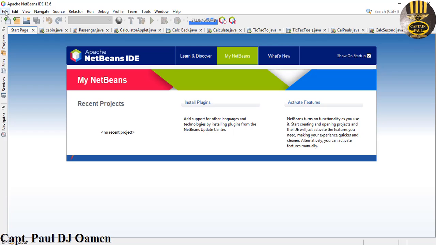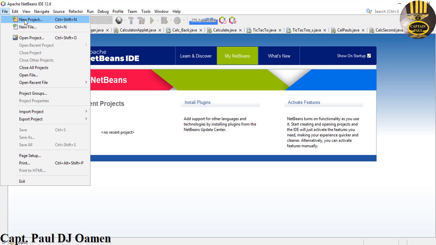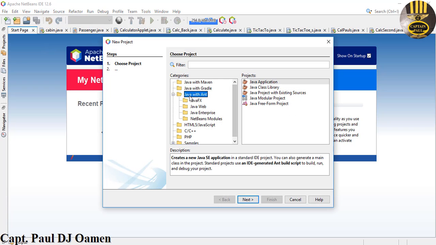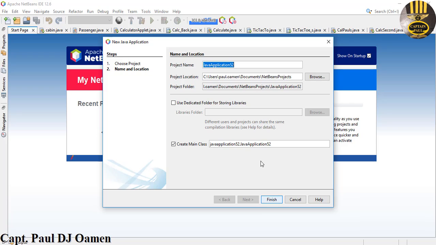So let's start by clicking on File, select New Project. Okay, let's select Java and select Java application. Click on Next, and let's give our project a name. I'm just going to call that JMath app, with an S. That's good. Alright, JMath app with an S.